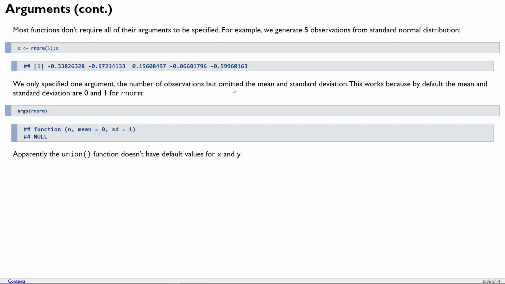We can do so because in the rnorm function, the mean and standard deviation have default values. We can check it using the args function. We apply the args function on the rnorm function. You see there are 3 arguments, n, mean, and standard deviation. And mean and standard deviation have default values 0 and 1 respectively. So that's why we don't have to specify them.